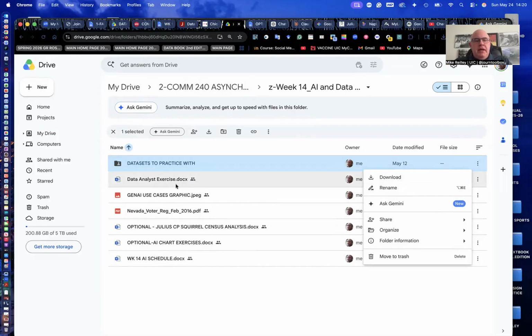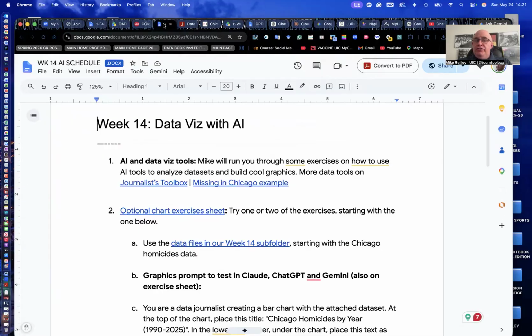It's up to you. We've got two optional exercises in here. For later classes, these might become required, but for fall 2026, they are optional. The AI chart exercises is the one you want to open right now. We'll talk about the squirrel census one and some of the data scraping stuff with the Nevada voter registration data a little bit later. I do want to talk about some things with AI and the uses you have for AI with data visualization and data analysis.